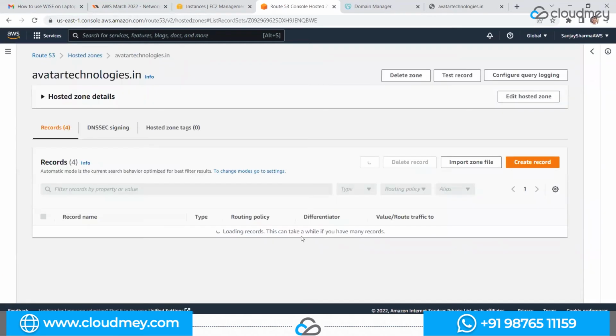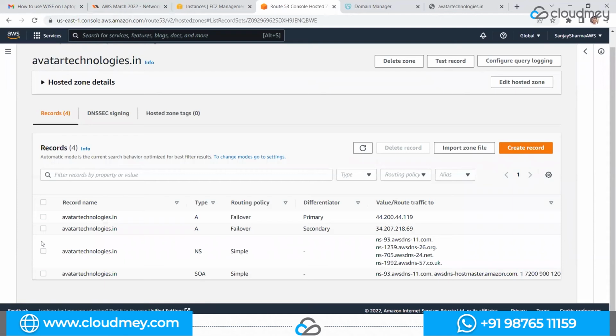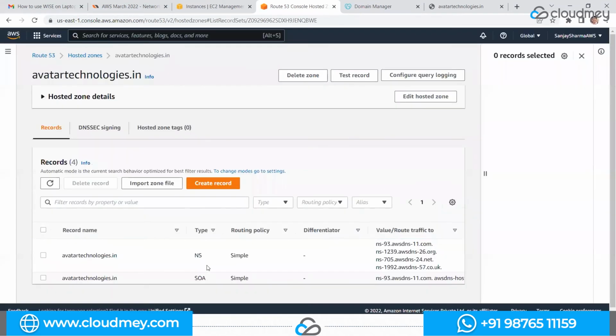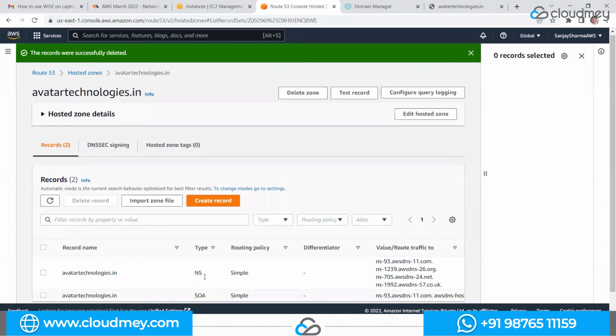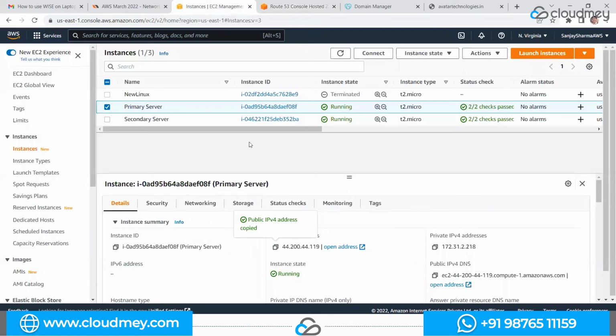So the total 4 records I have. I'm deleting these failover records. So I selected these 2 failover records and I'm deleting them. So these records are deleted. Again, you have these 2 default records, the NS record and the start of authority. Now, let's say I'm just changing the content. Let's say this is the primary server, and I'm calling this the India server.